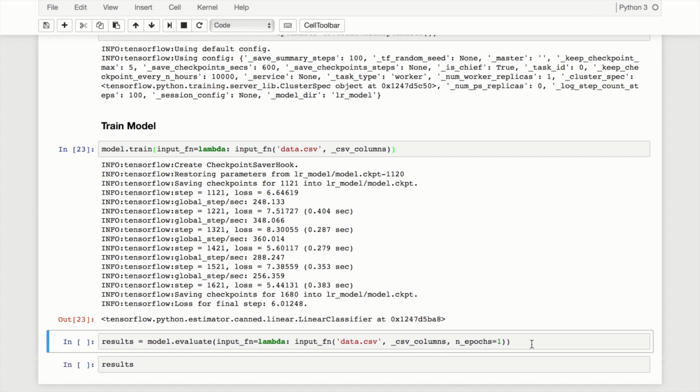Okay, so now that that's done, let's pull results out. We're going to use model.evaluate, and once again, we're going to use the lambda with our input function. If we wanted to, we could pass in a different data set right here. This is just the location of our data file, so this could easily be a data set that we would have stored. We just use the same columns. In this case, because we're just evaluating, we're going to set n_epochs to 1. So let's get results.